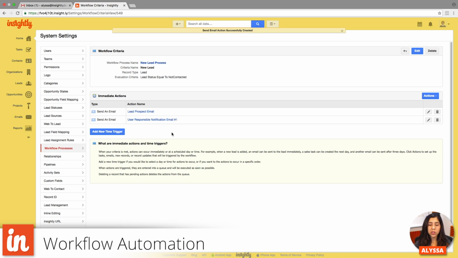So it'll count towards your record limit because we want to make sure that this history of communication is accurately depicted and documented here in Insightly. But again, it's not going to count towards your mass email sending limit, so that's a huge plus there.